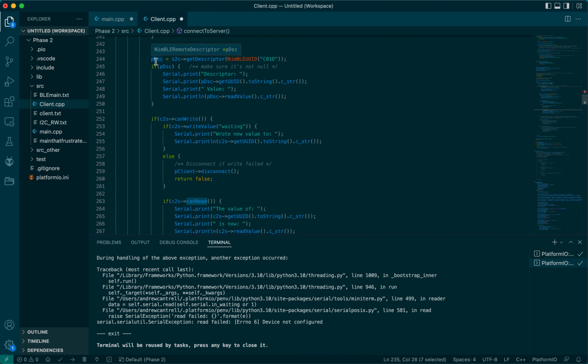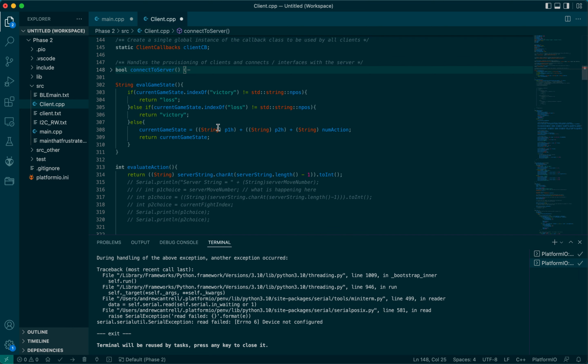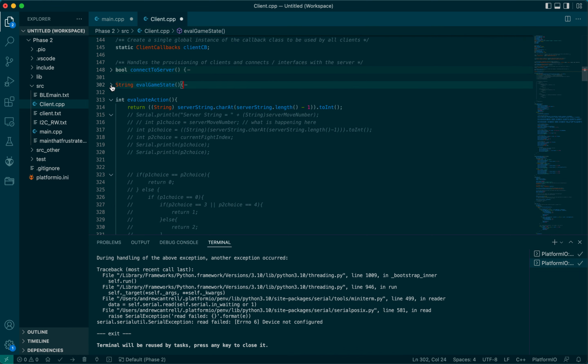So now eval game state is going to be a little bit different than it was before. Again, if the server said, hey, I won, we don't want the client to go, yay, we won. So if the server says that we won, then we know that we actually lost. And then if the server says, oh, dang it, I lost, then we go, oh, hey, that's good for us. That means that we won. Otherwise, it'll just say the current game state is the current health of both players concatenated with the number of the action that we are on. And it'll return that game state.